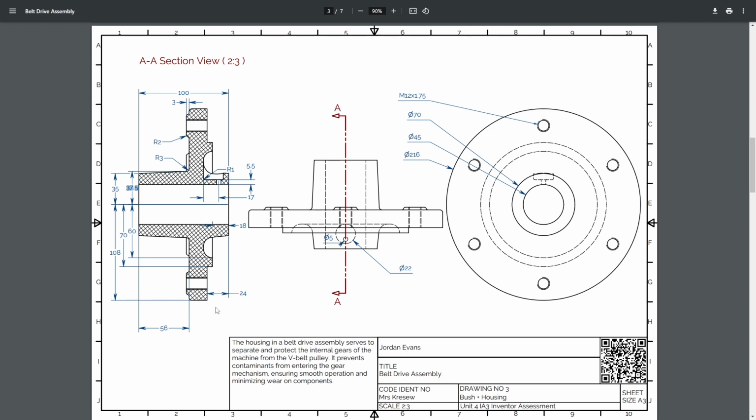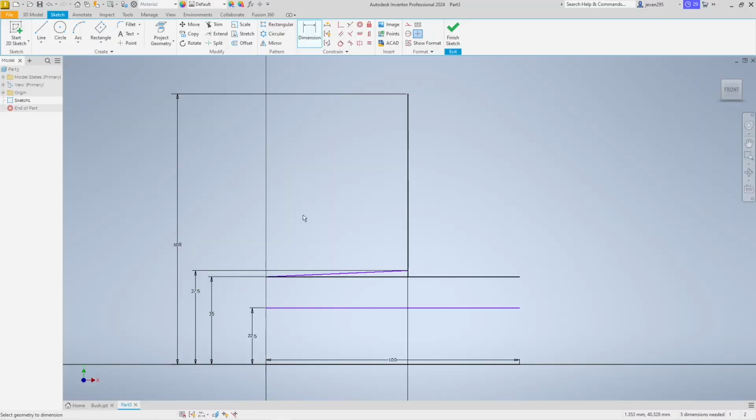We aren't specifically told how wide it is, but we are told that it's 56 millimeters from this end and 24 millimeters from this end. We know that the total is 100. Therefore, this is 100 minus 56 minus 24. I'm lazy. I don't like doing maths in my head. So what I'll do, I'll go across. I'm just going to type in what I just said. So 100 minus 56 minus 24. And then press enter. And that gives us 20.